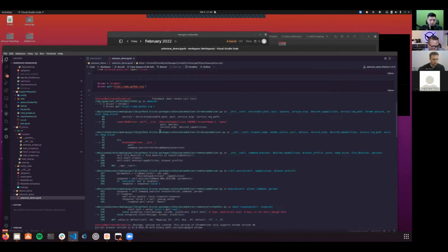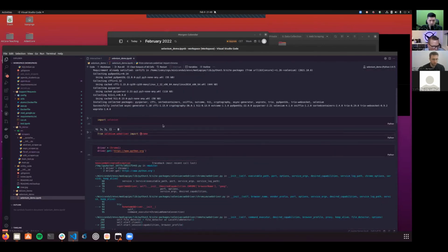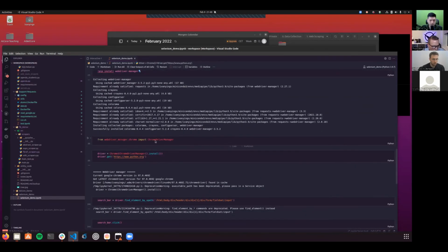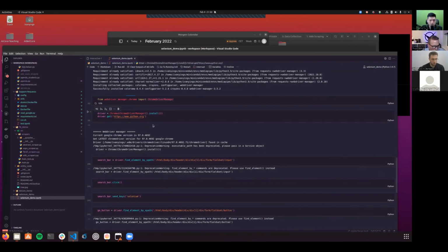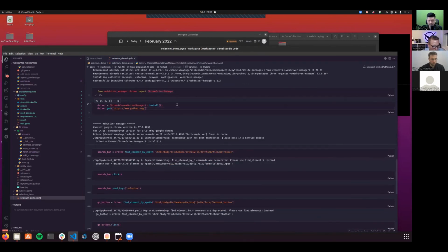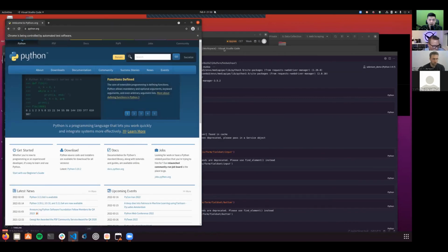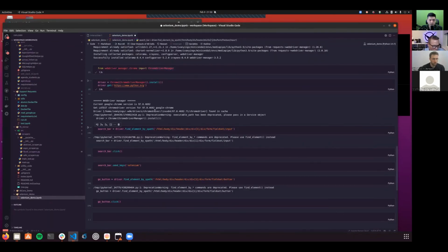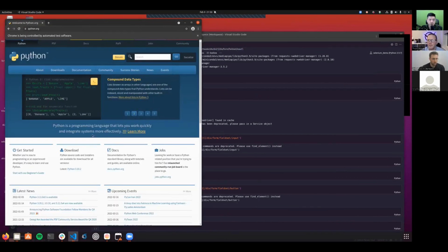So let me just run a few cells here. Okay, WebDriver Manager. Sorry for all this mess in the notebook. And yeah, everything's working fine. You can see that WebDriver Manager is already installed, and it's using that to connect to this Python website.